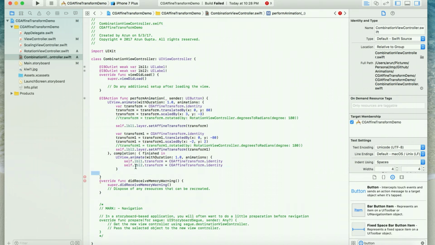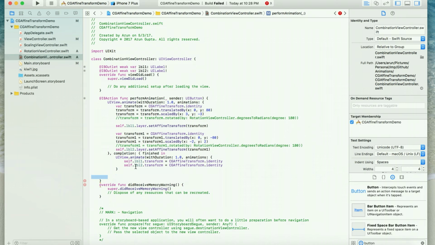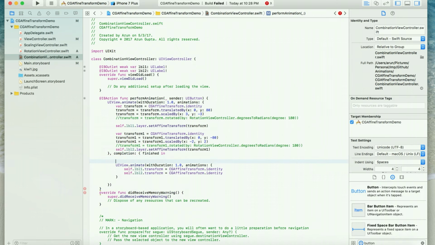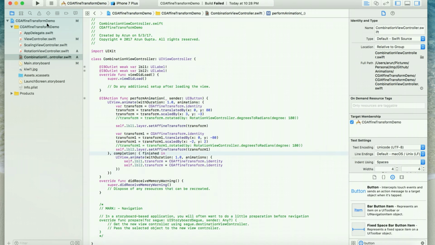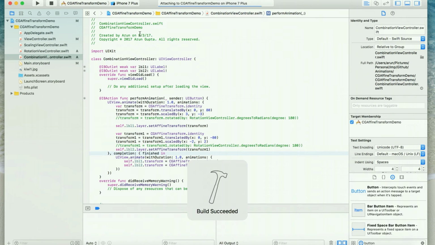I think I did something. Okay, I think you should fix it. Yeah, let's run the application now. It should work in the animated way.